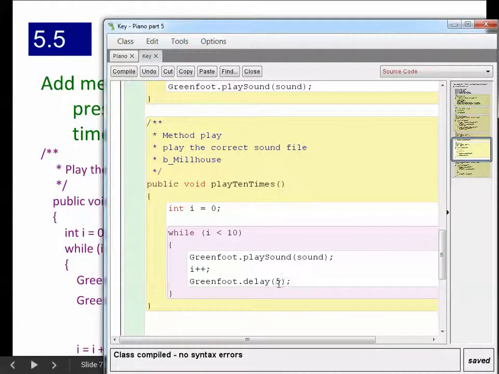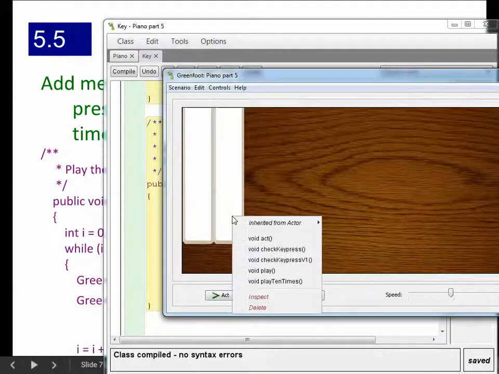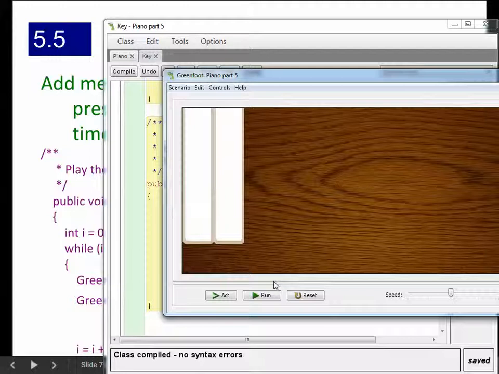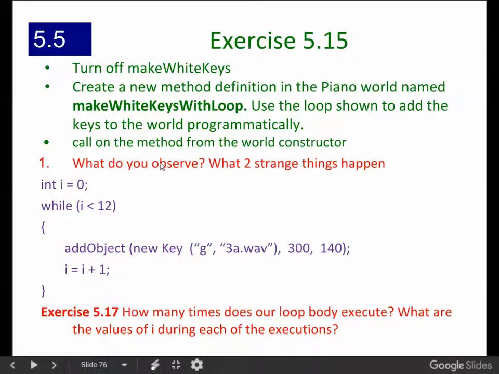Okay, Greenfoot.delay 5, and then I'm going to do, this is the times symbol, in case you didn't figure that out, times i. Okay, so let's try that and see what happens. If I right click on this thing and I say play 10 times. Yep. So just like we predicted, the delay increases each time. Okay, keep that. All right, so we're going to turn off make white keys.